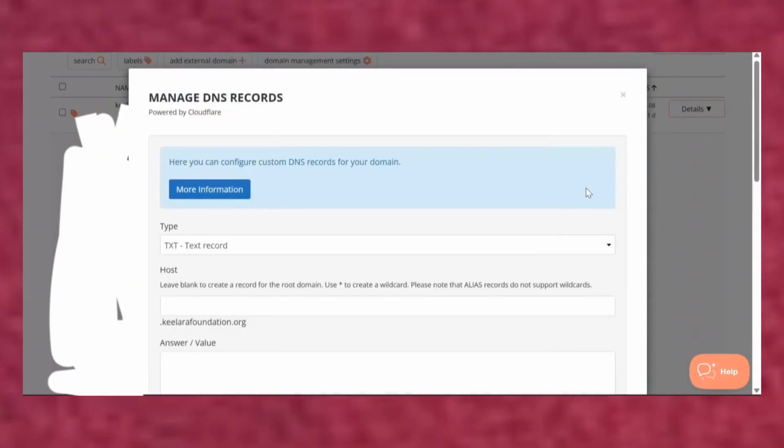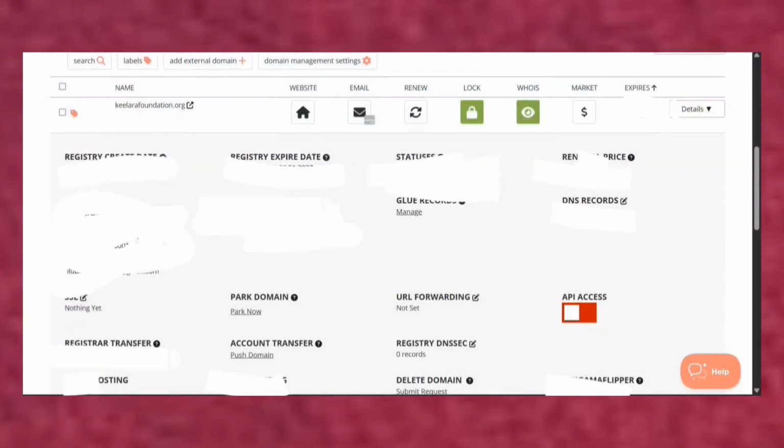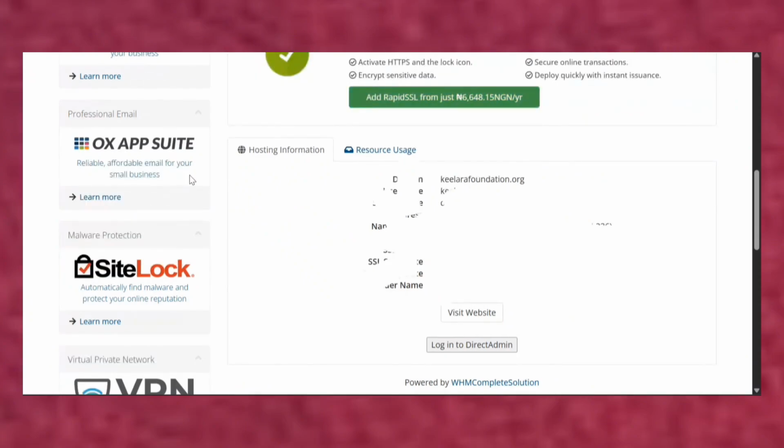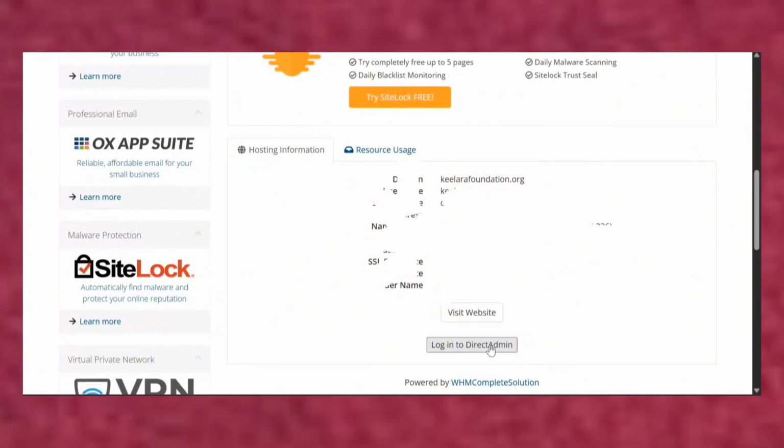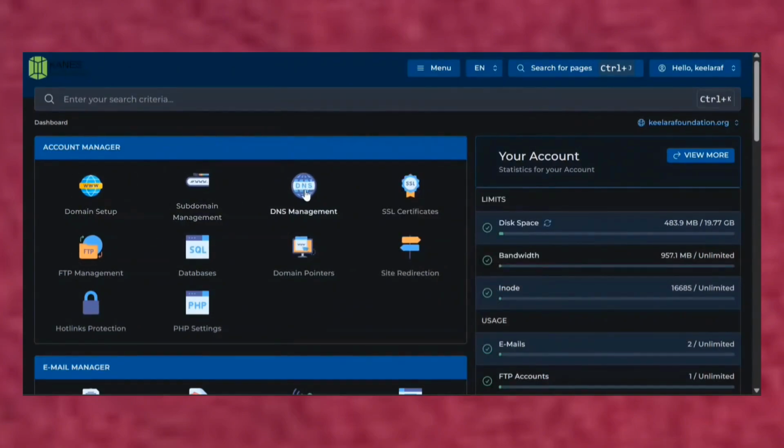Okay, once you're done with this, I just have to go over to where I bought the hosting. So I need to log into DirectAdmin. Let's say the hosting platform is using DirectAdmin, just log into DirectAdmin. But if it's using cPanel, you just have to log into your cPanel. In my own case, I'm going to log into DirectAdmin here. At DirectAdmin, I'm going to see this DNS management. This is where I'm going to be adding the TXT record. So I just have to click on DNS management here.